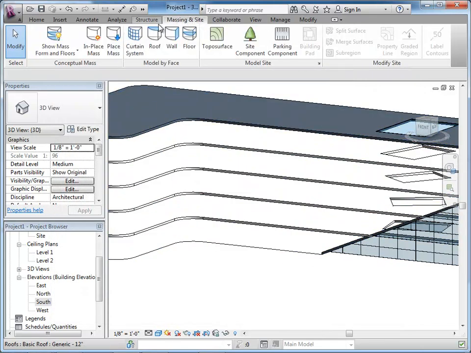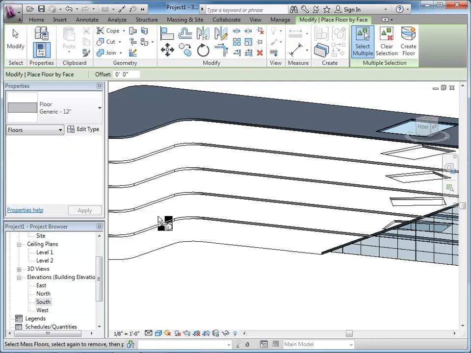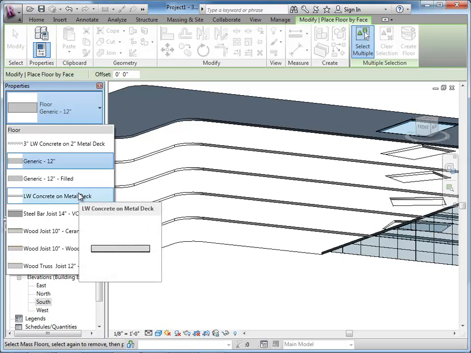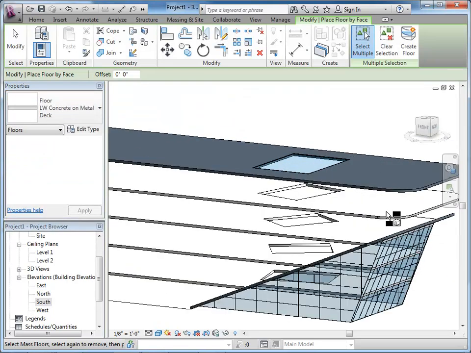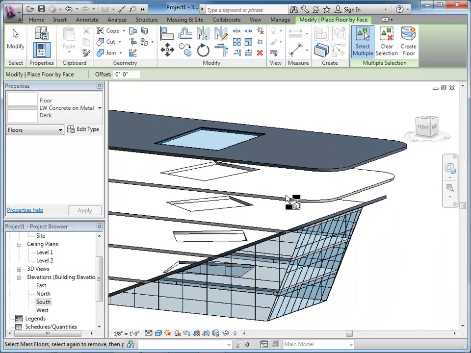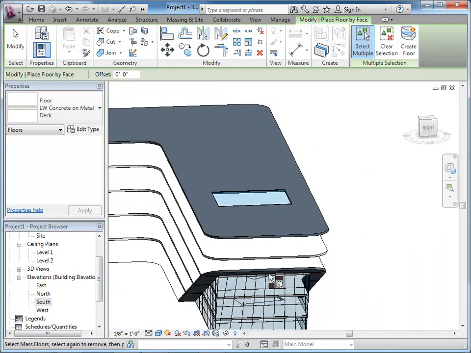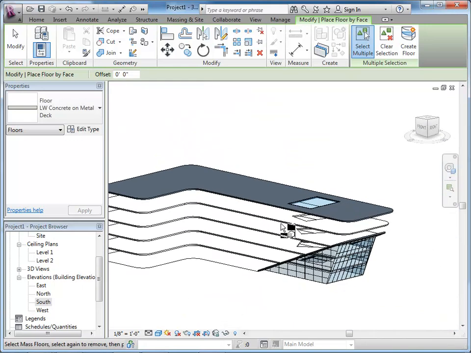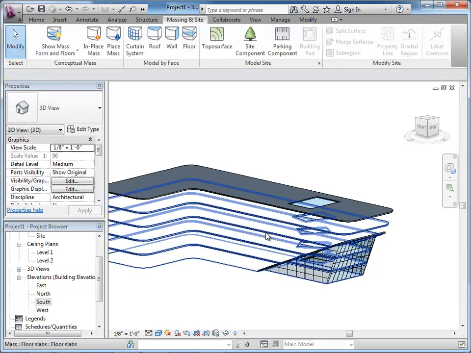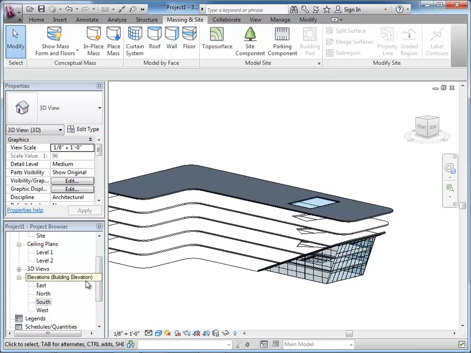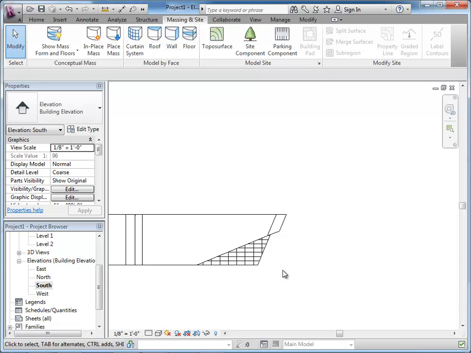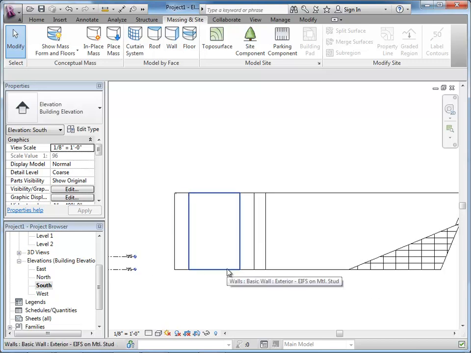And go back to massing and site and model floors by face. Something nice and light. And apparently it won't let me. Now I'm starting to have the same problem as you guys. But if we go into the south view and set up our view, and also hide the walls here.